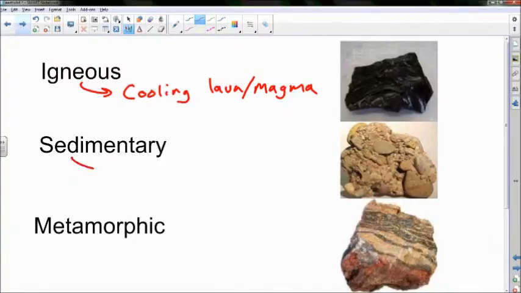Sedimentary rocks are formed from compaction of fragments.